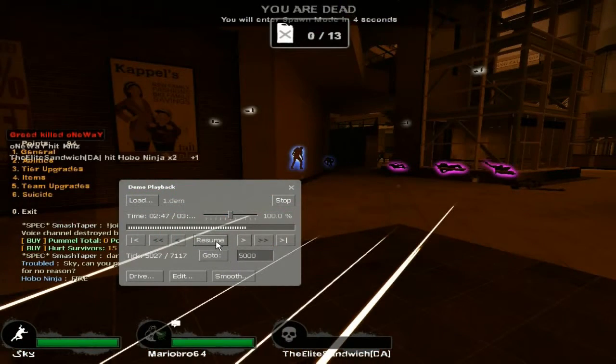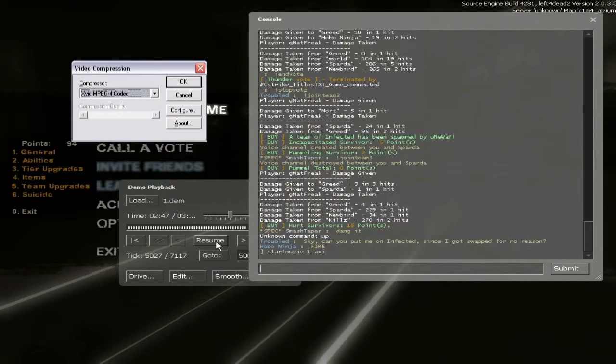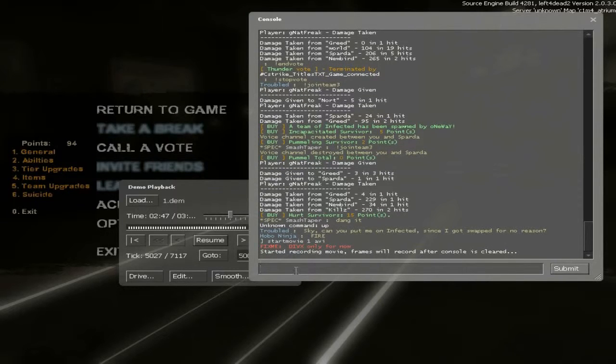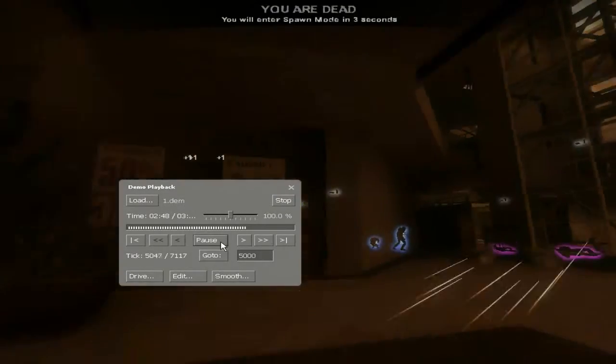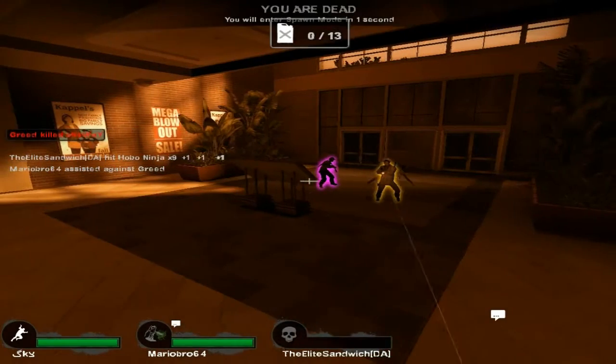Pause the demo and type in console start movie space file name space AVI, where I use just 1. It will not record over my demo file, don't worry. This creates a separately new file. Now choose the XFID compressor from the drop-down menu and then hit OK once you've chosen it. Now the console's ready to record, so all you have to do is hit resume, and then close console, then close demo UI. Now you just have to wait for it to play through whatever you want to record.